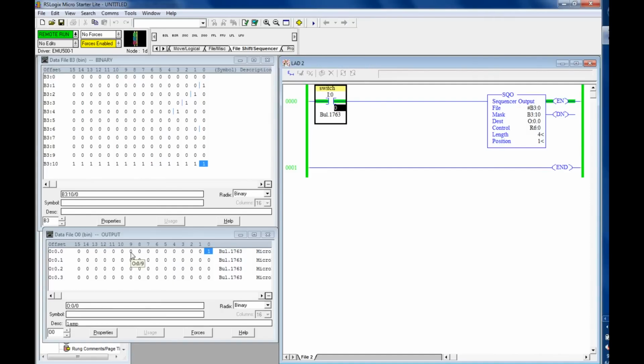Don't bother about these 3. Everything will be updated in the O:0.0 because I have given output there. See, the destination file is O:0.0. So it is updated here now. For the first trigger, the position is 1 now, so it is reading B3:1.